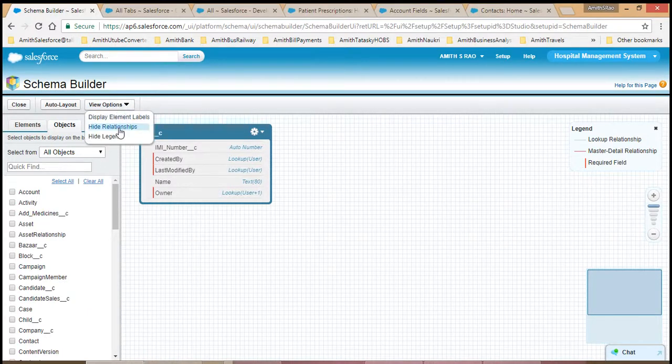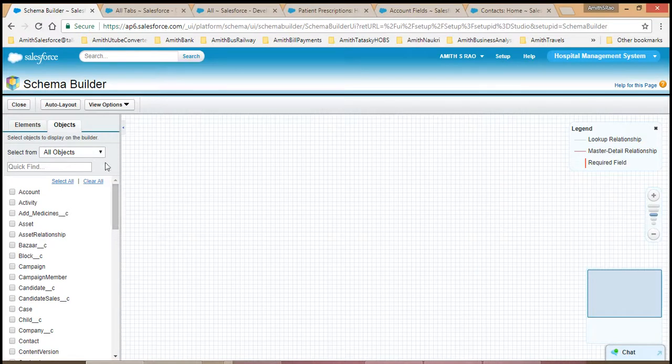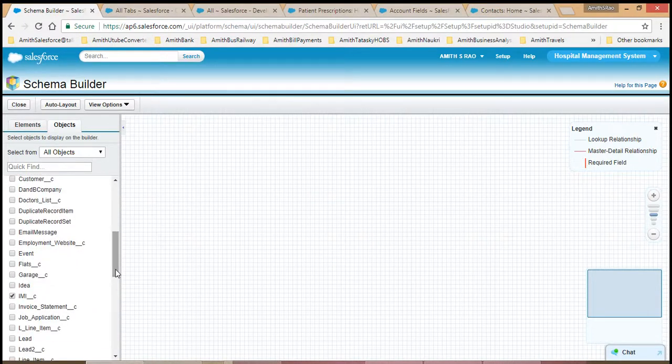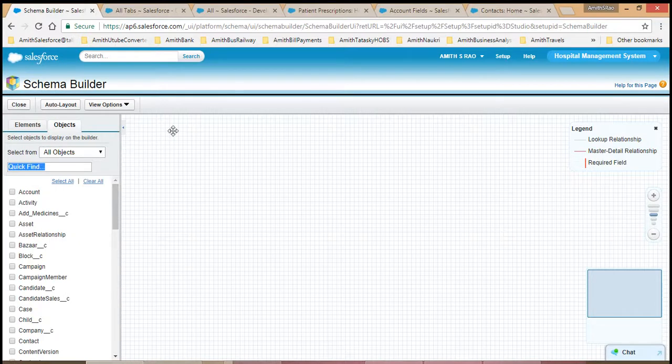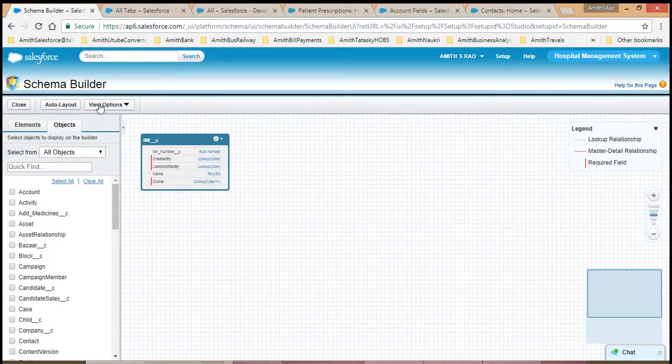Now hide the relationships. Hide the legends is nothing but the legends which you are having here. Now I'll show you what are the relationships which you are able to see over here. Now if I'm bringing it over here, let me select auto layout. You can see that again.